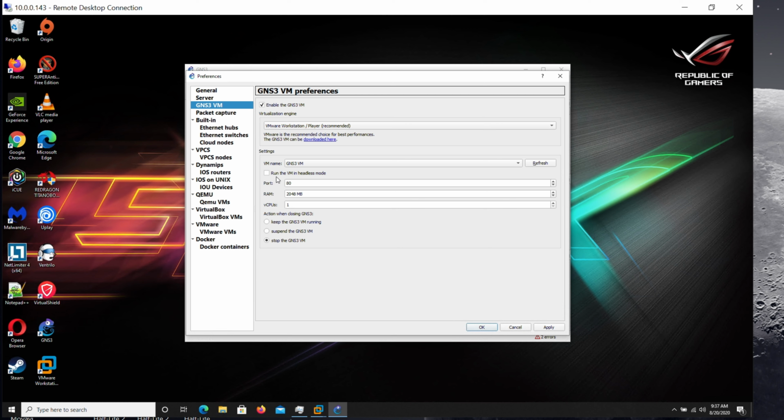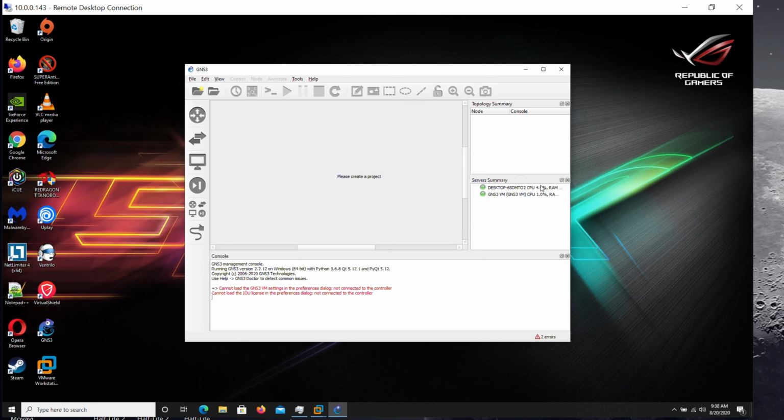And down here under the Settings section, this is where you allocate the resources that you're going to give the VM. So depending on what you have on your machine, you probably want to beef this up. On this particular laptop, I have 32 gigs of RAM. I would probably give the VM up to 16 and as many vCPUs as you can. The end result of that is it's just going to allow you to run larger topologies with more devices in them. And this down here, action when closing GNS3, stop the GNS3 VM. I usually leave that selected as it is. So I'm going to hit apply. Okay, and now what we want to see is the GNS3 VM turn green, which it has.